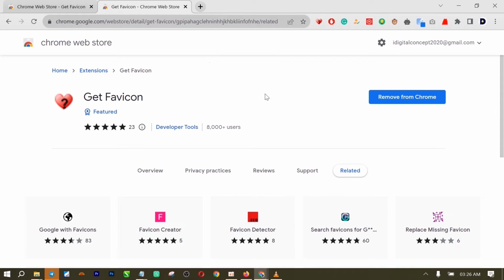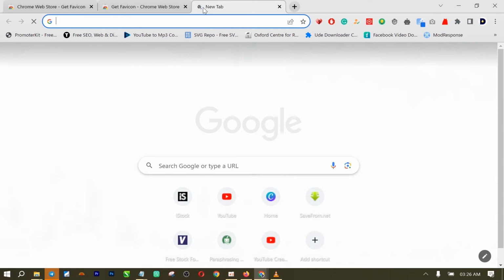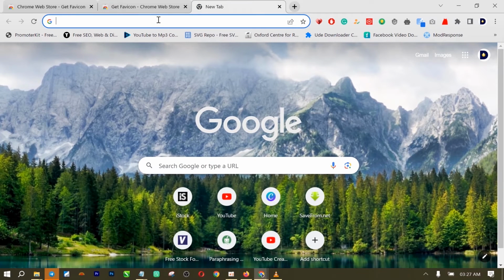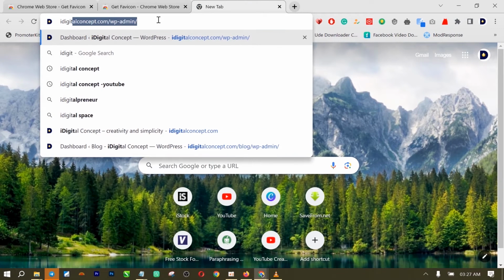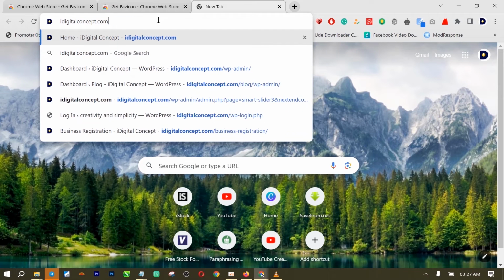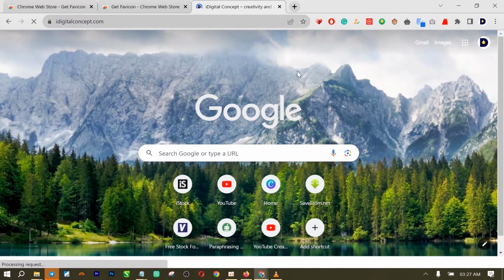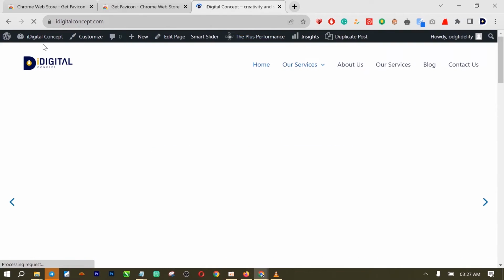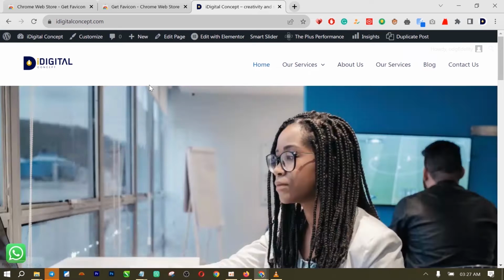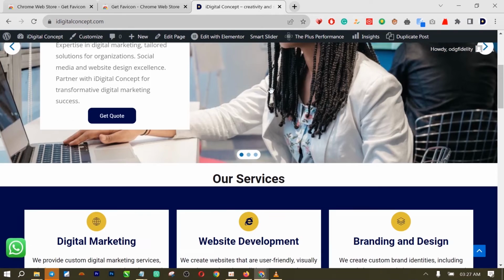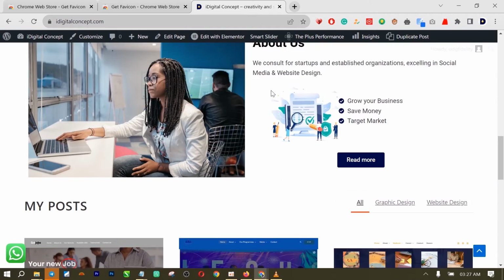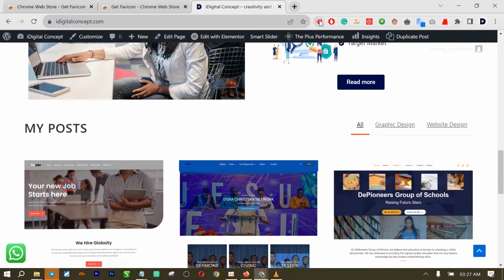Okay, now the next thing I am going to do is to see how it works. I'm going to show you how it works. So I'm going to open a new browsing tab and go to a particular website. So let me go to my website. Okay, I am going to go to my website and test this browser extension if it works accurately. All right, so here is my website, and I am going to go ahead and click on this icon here.